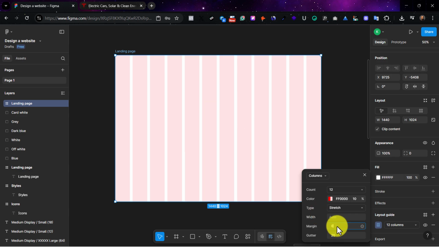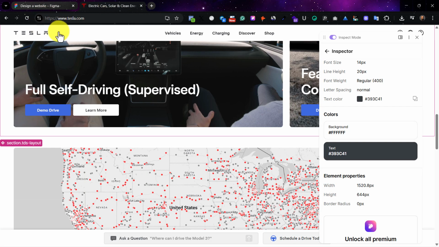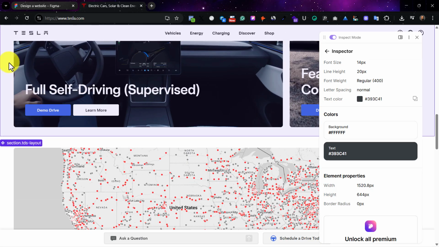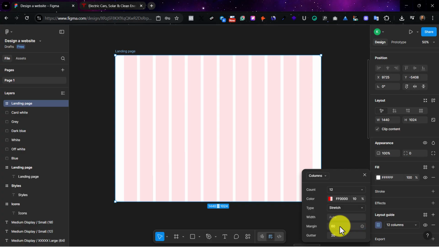I'll show you why. Take for example, now here we're going to use 60. By default, I usually use 180. So this is what 180 usually looks like. The majority of my websites I use this, but Tesla is quite different. Tesla has these edges very close to the edge. So we're going to reduce that to 60. So we have that edge, like the margin.